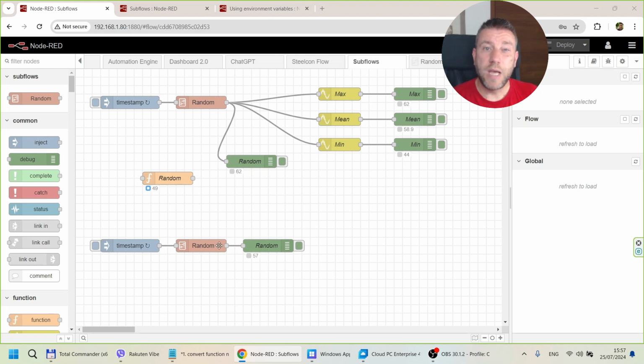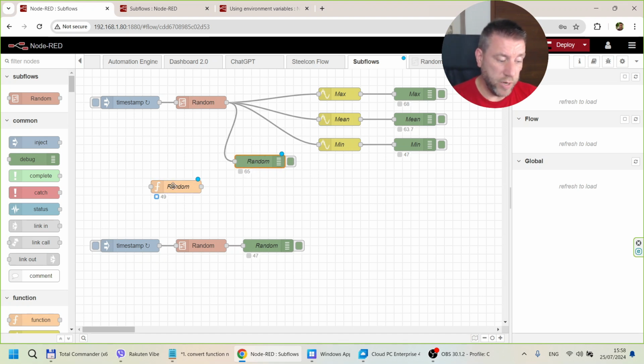So now we are going to see how we can add the status to the subflow, which is basically this guy here. You can see that my original function node was actually printing the number that it is generating. So even if you don't use this debug node, it would show the number here. And we can do the same for the subflows as well.